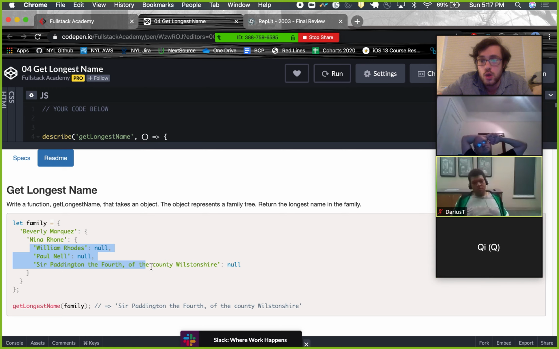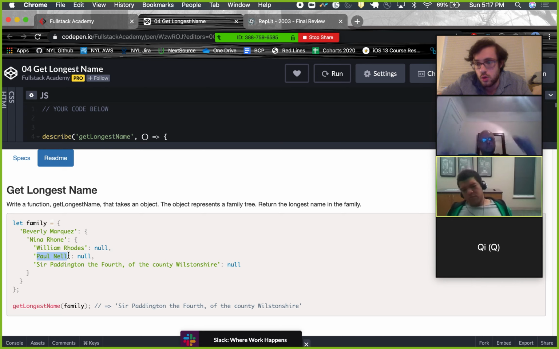So then we go and we loop through this object. And when we loop through this object, longestName is an empty string. So we check this is longer than an empty string. Its value is null, no recursion. Is this longer than William Rhodes? No, so we don't set it, and we don't do recursion. Is this longer than William Rhodes? It is. So we reset it, but its value is null, so we don't do recursion. So the answer to getLongestName when we pass in this object is Sir Paddington IV of the county Wilstonshire, right? So this gets returned up to here.